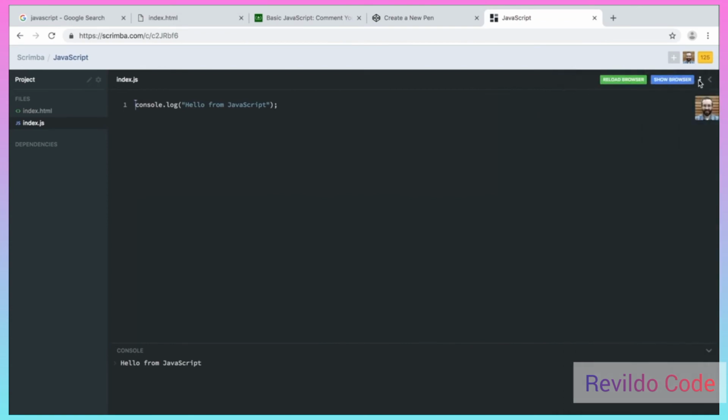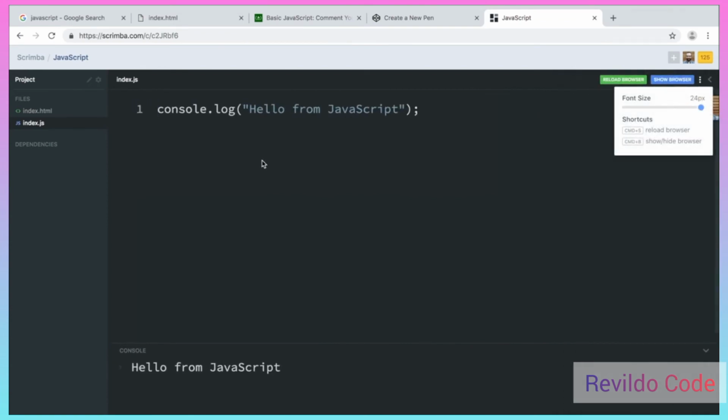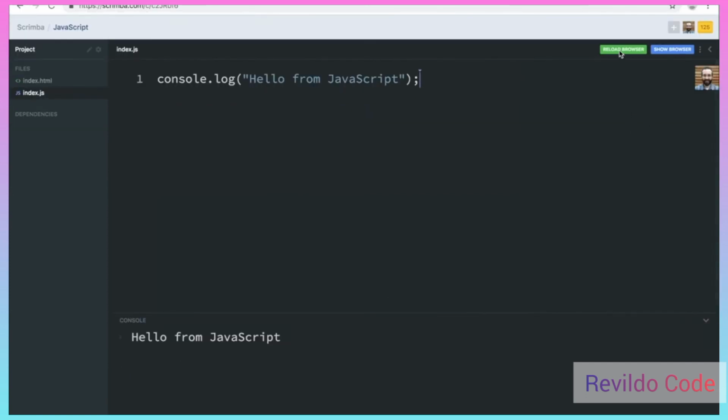Now I can increase the font size here, and it already has console.log hello from JavaScript, and you can see in the console right here, hello from JavaScript. Also, if you hit reload, it reloads everything, and you'll see this pop up, hello from JavaScript. So that's something interesting about Scrimba, is that it has two ways of logging in the console. We have the pop-up, and then we have the console here. You'll see that in this course too, the two different ways of logging to the console.